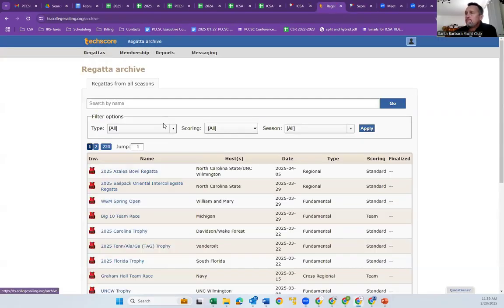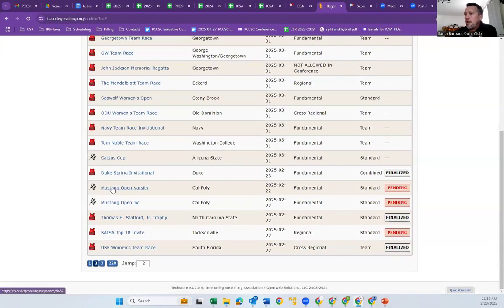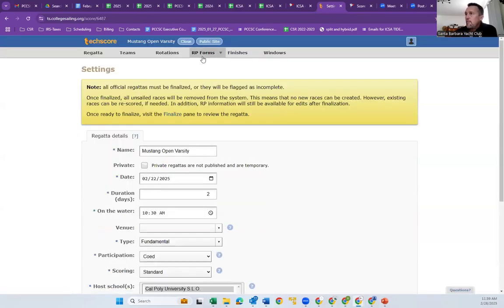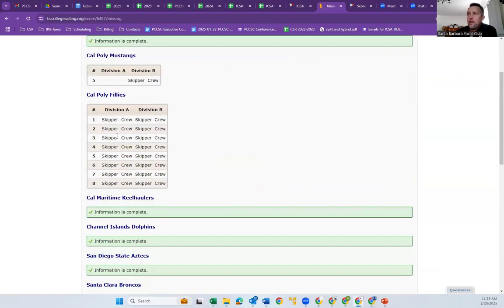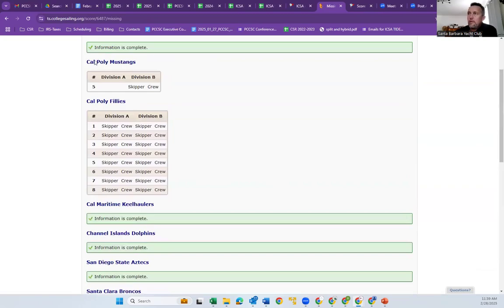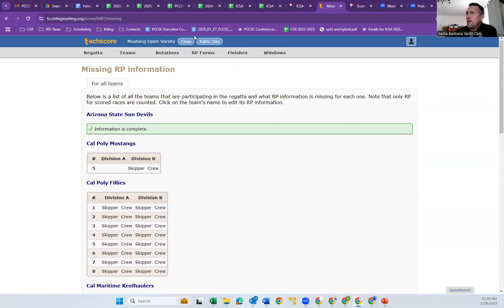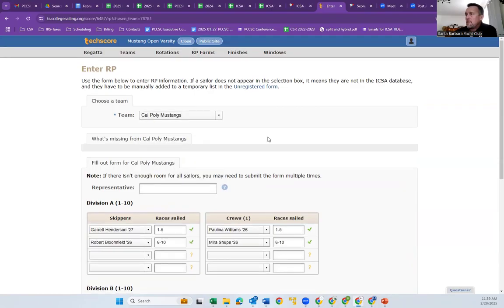On the Cal Poly one, if they have it pending, and say it's the day after the regatta, technically speaking, they're supposed to have this filled out. I'm going to go to missing RP, and you can still get that information. You can see that essentially there are just 2 teams that messed up. The Cal Poly Mustangs one messed up with 1 race. So I'm going to go to them first because that was just a little accident, and I'm willing to let that slide.